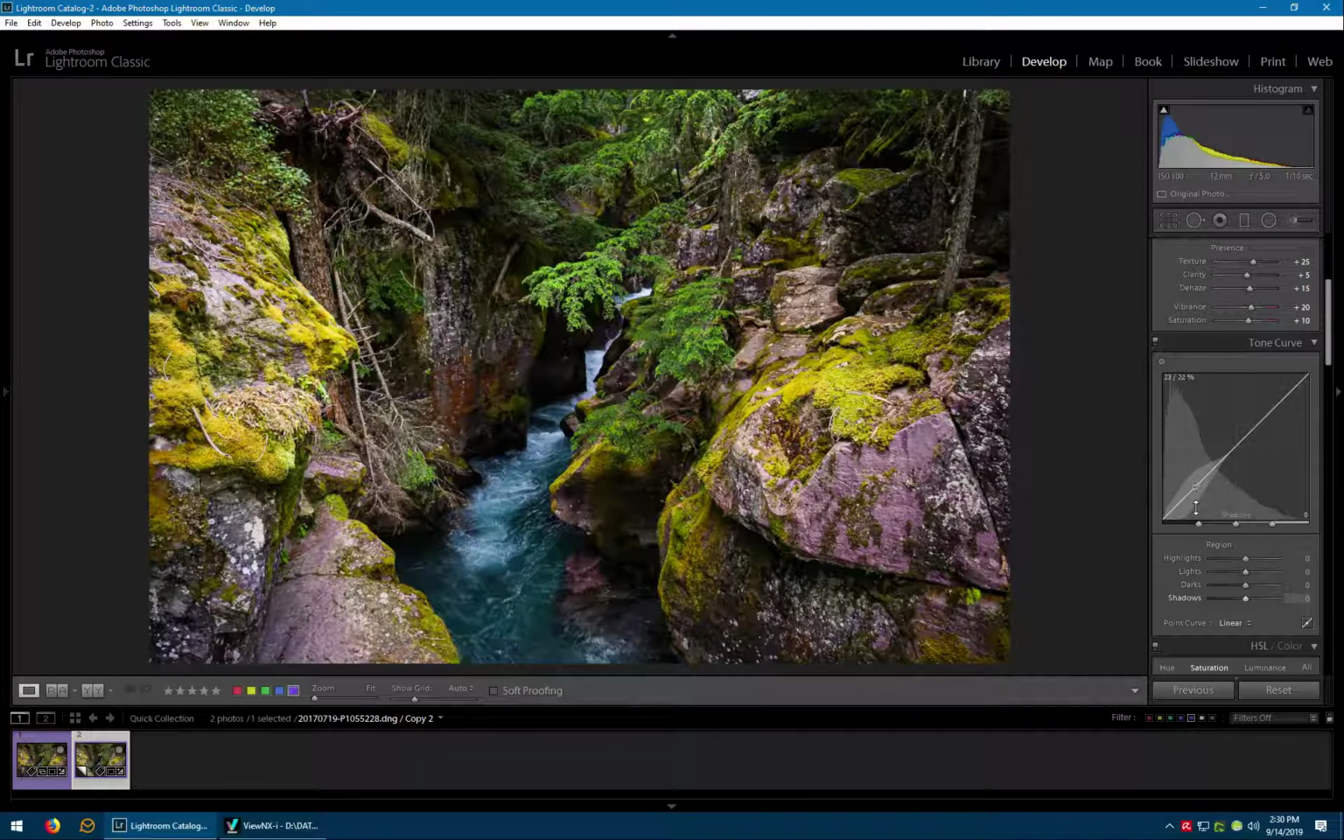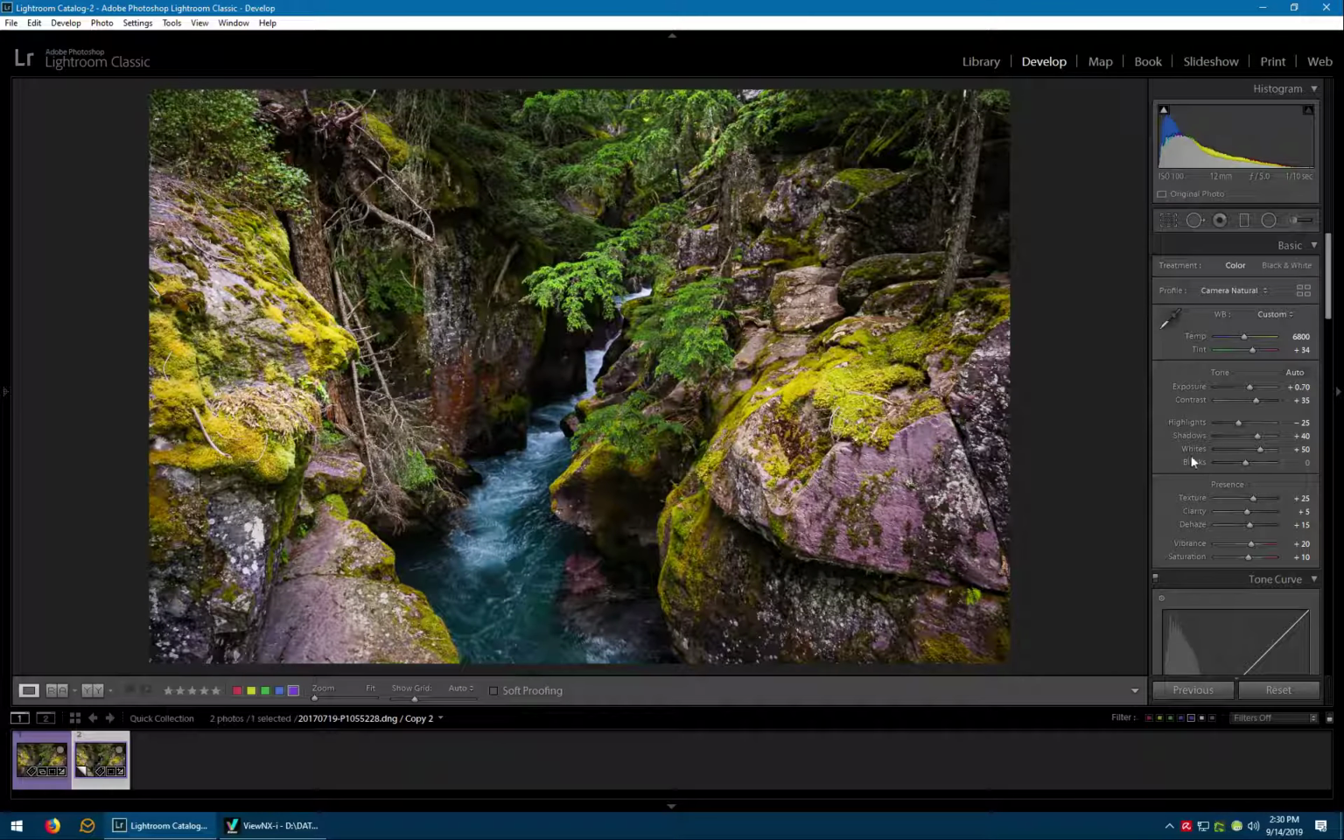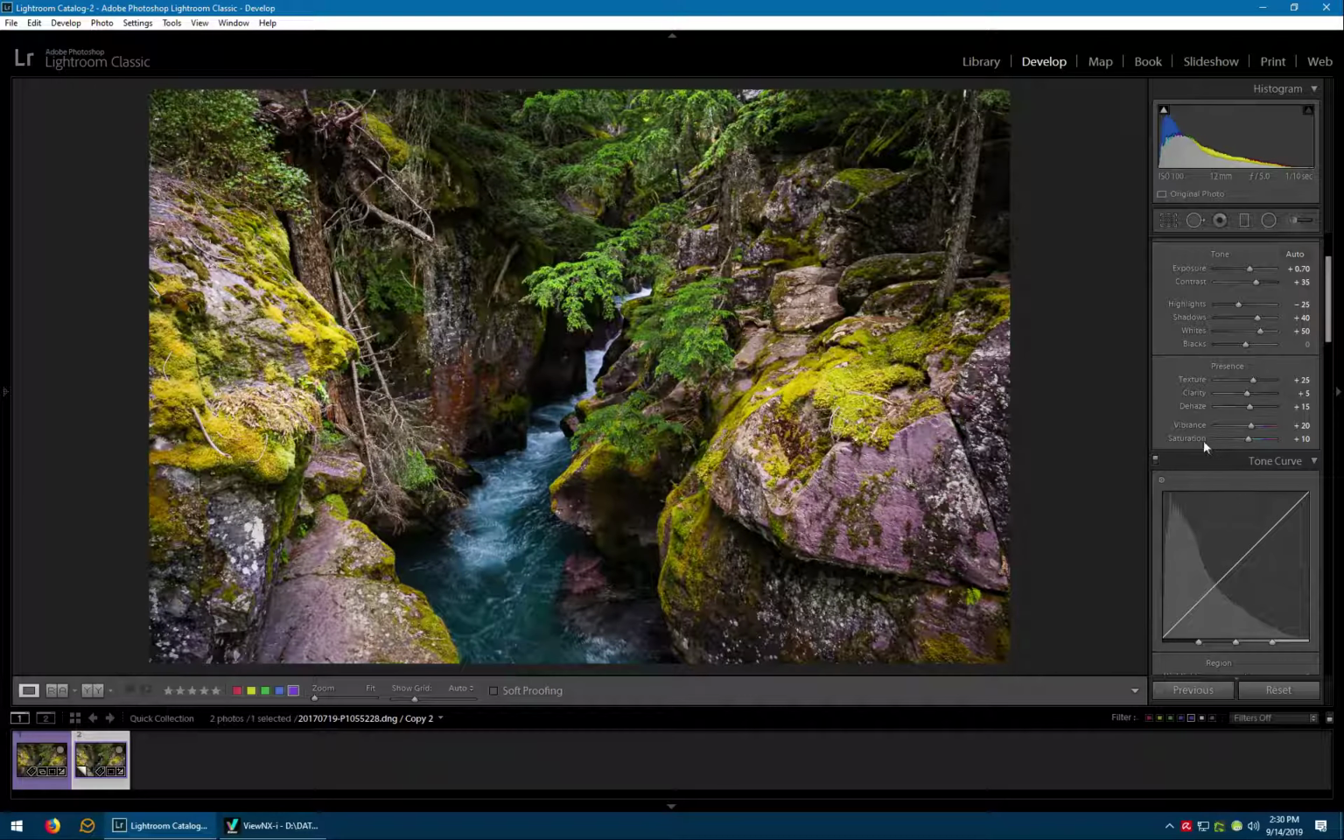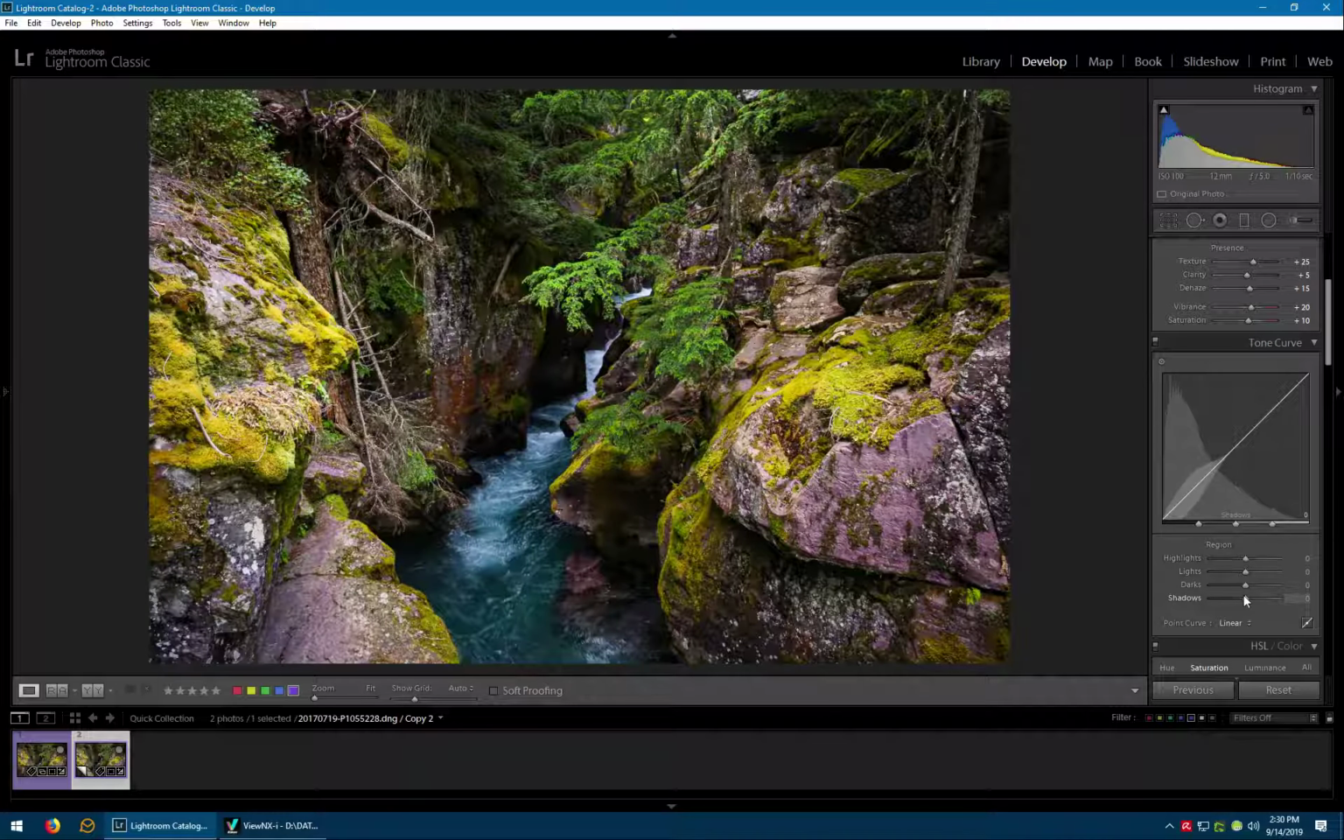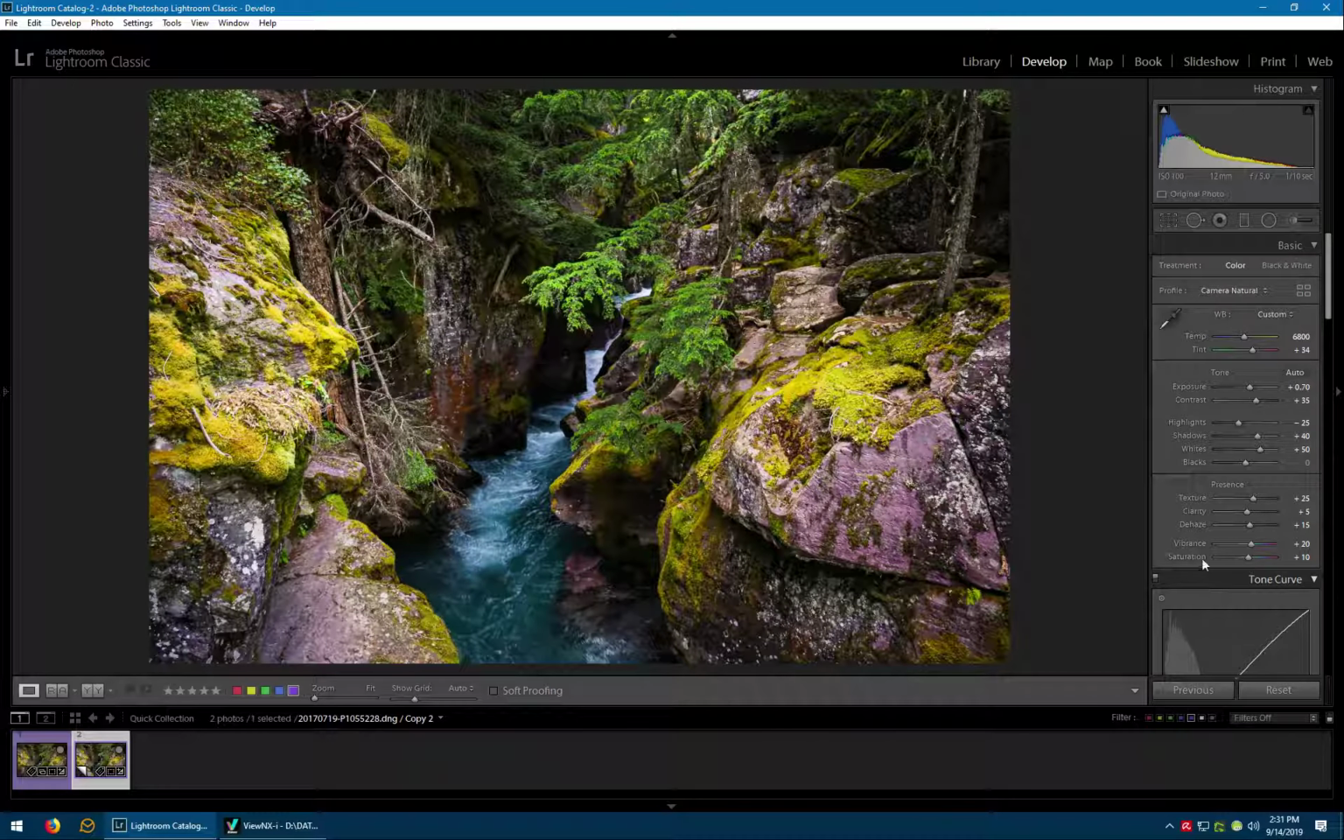So you can also do the same thing with the whites and the blacks. If you scroll down under the tone curve area, you can also go up and down on the lights and darks here. It's sometimes a little more subtle and less prone to blowing things out if you use the tone curve, I think. But that's the way I do it, and I think I might stop with that. I think that's pretty close to where I left it before.